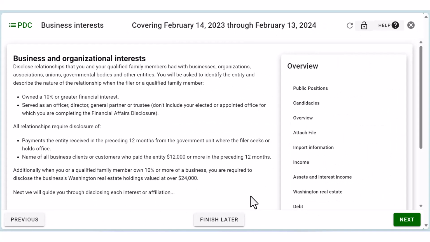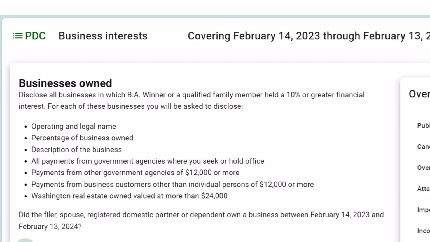This overview page explains which information you need to have ready to report. First, you report on business interests. Consider that if you're running for or holding office, the public will want to know if you own a business that could benefit from your election or appointment to office.